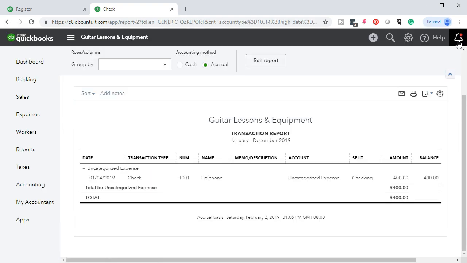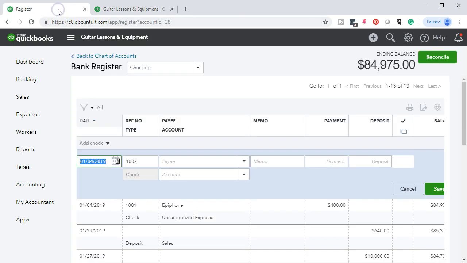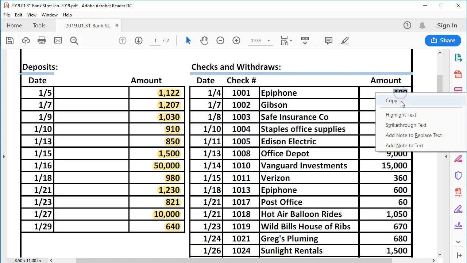So we'll close this back out. We're going to go back to our report up top. We'll go to our next item. I'm back onto the register tab. Okay, so then we'll select the next item. I'm going to say, all right, we found the 400.